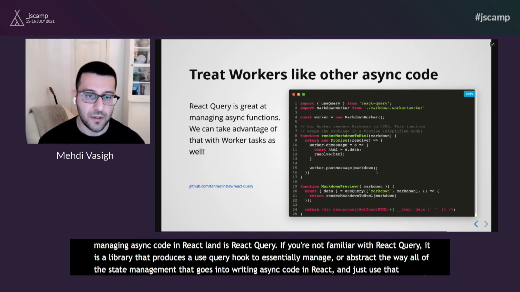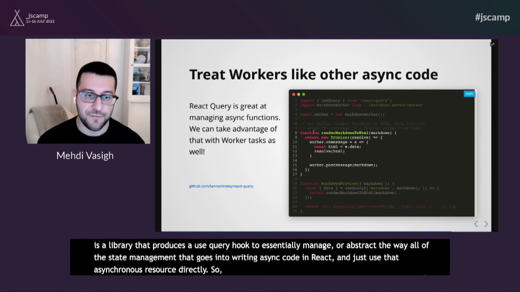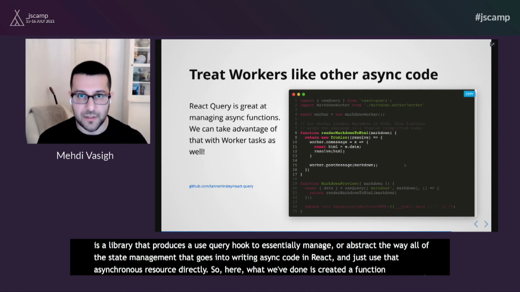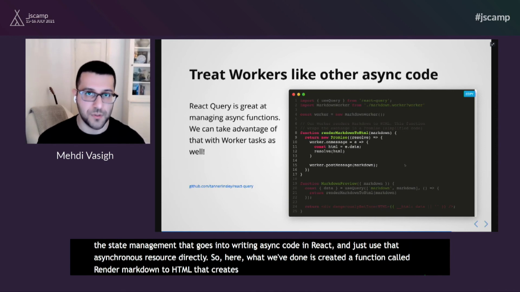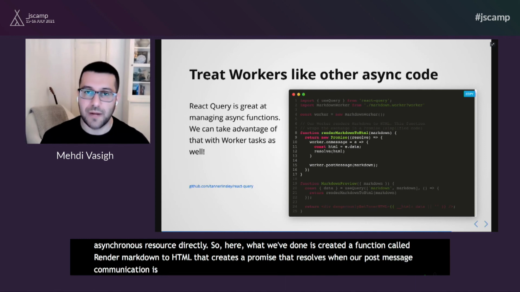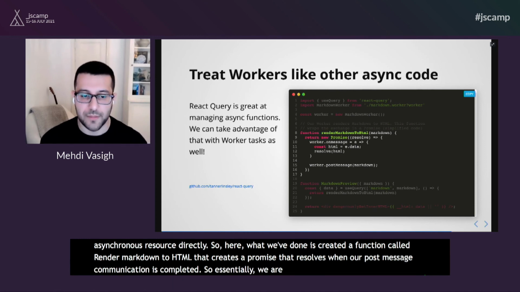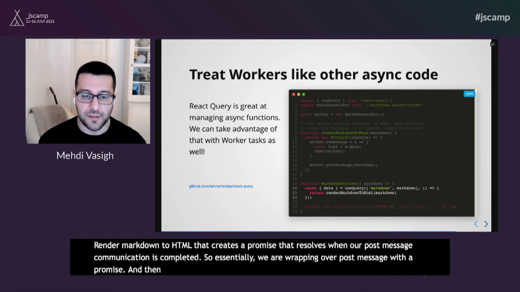So here, what we've done is created a function called renderMarkdownToHTML that creates a promise that resolves when our postMessage communication is completed. So essentially, we're wrapping postMessage with a promise. And then what we can do is just pass this function to our useQuery and use it as we would any other asynchronous function.